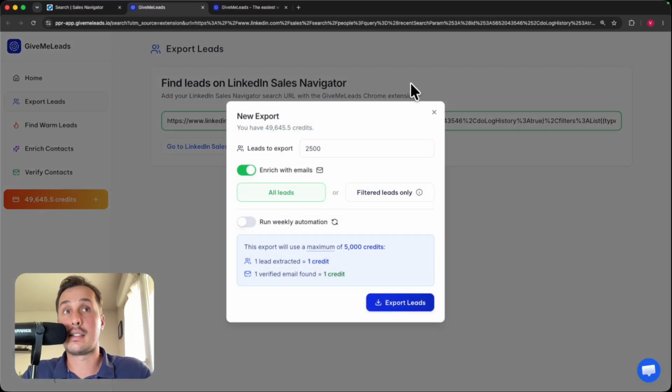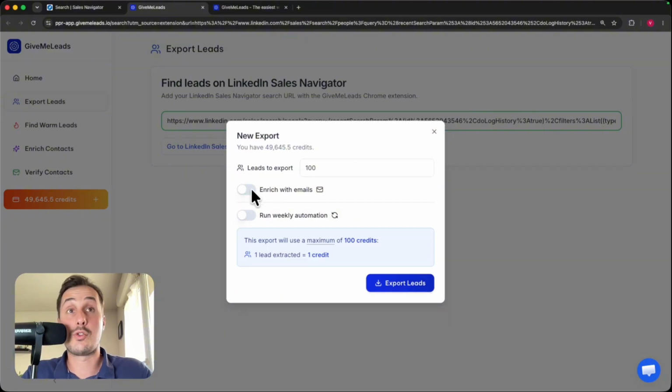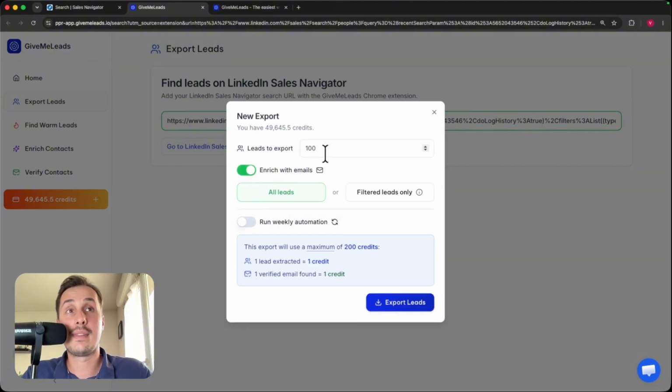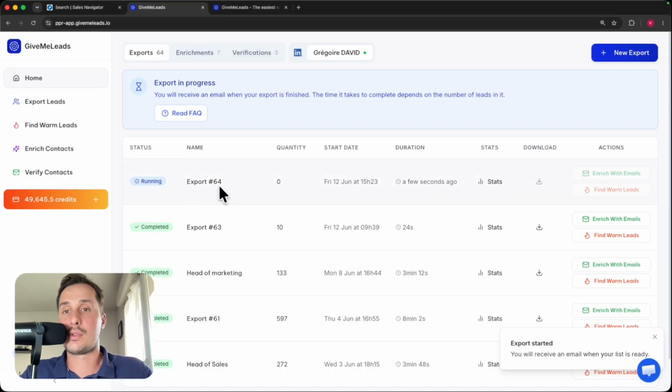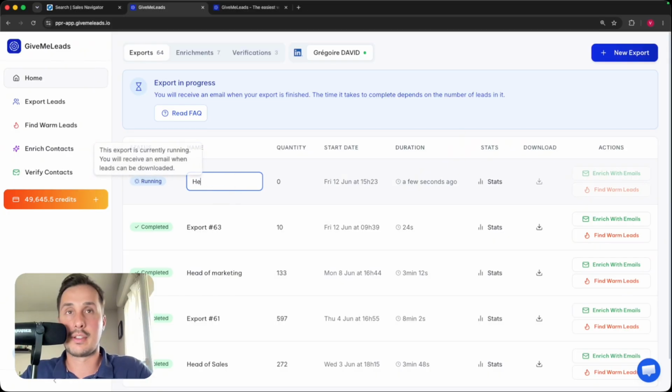Then you will be redirected to Give Me Leads. Here you can give the number of leads you want to export. So let's say for this tutorial 100. Then just below you can say that you want the emails of your leads. And finally, all you need to do is to click here on Export Leads. And now you see my export is currently running.